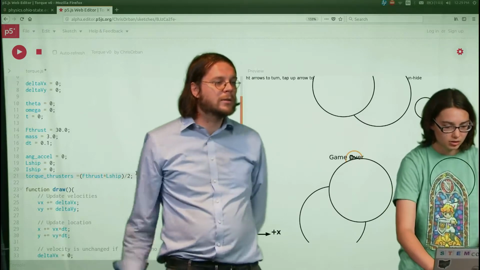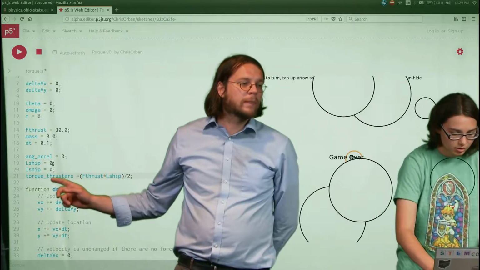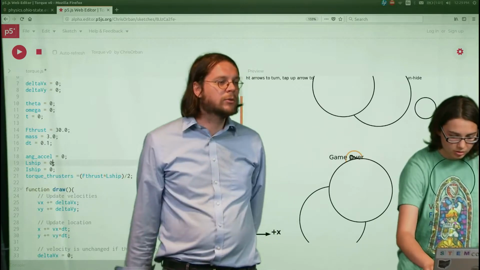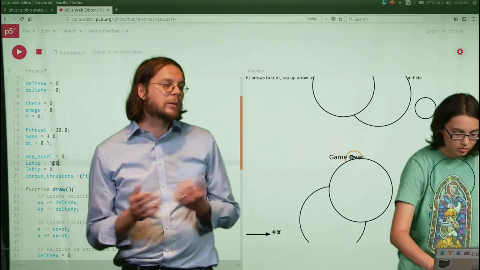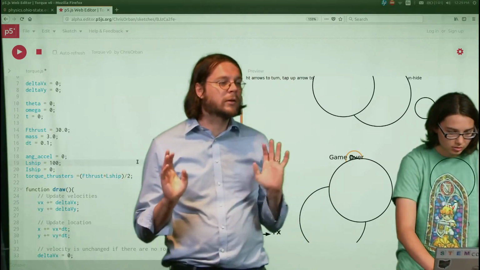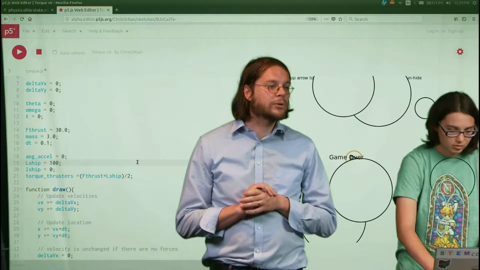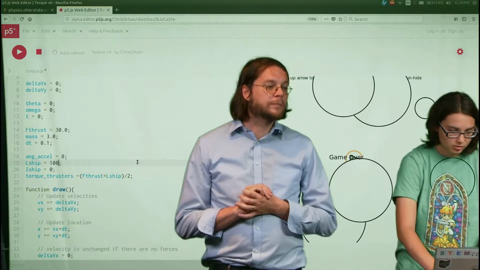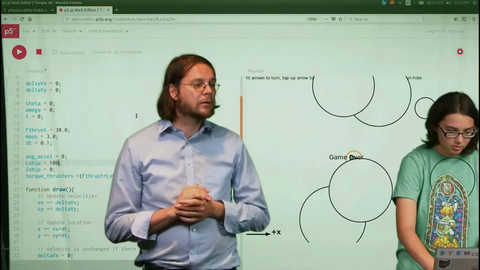And then go ahead and set L ship to 100. And later on, you guys can change L ship to whatever you want, and we'll see what the effect of that is. But there you go. Okay, so now we've got torque thrusters, we've got I ship, things like that.